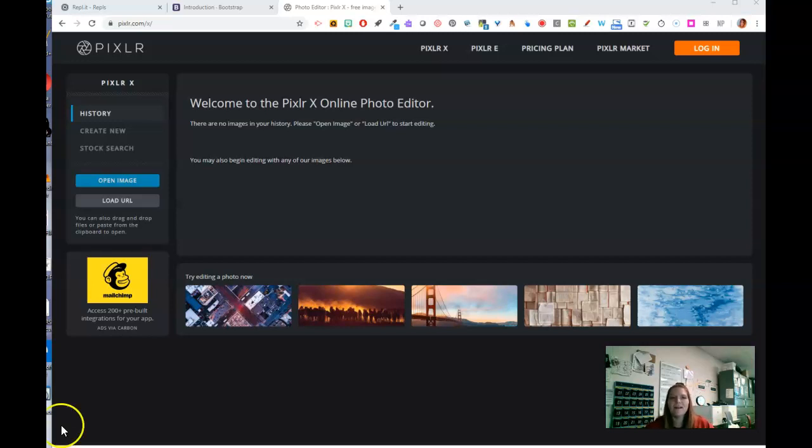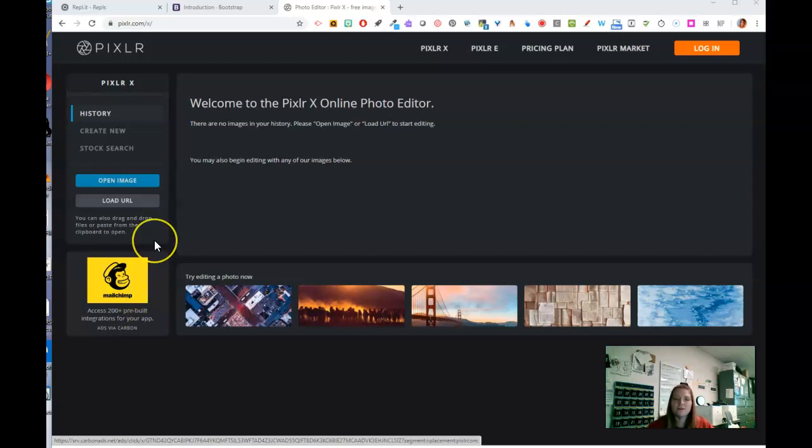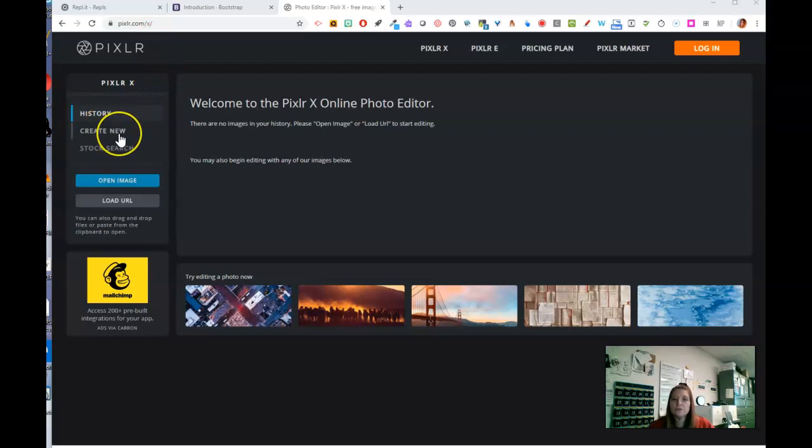Everyone, I want to go over how to get started using Pixlr X for the summer web design project. And since we haven't worked with graphics in a while, I wanted to review how to use Pixlr. So we're on Pixlr X, which works on a Chromebook, and we're going to do two things.